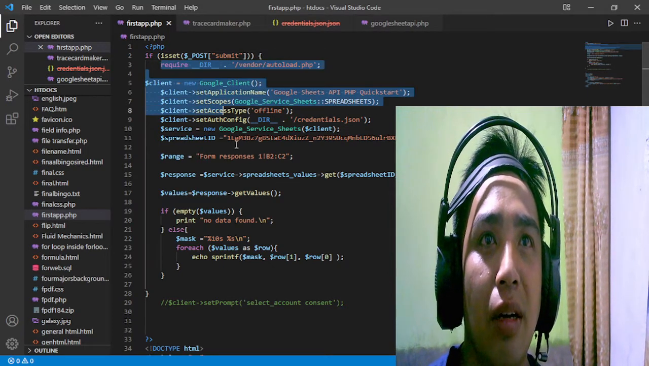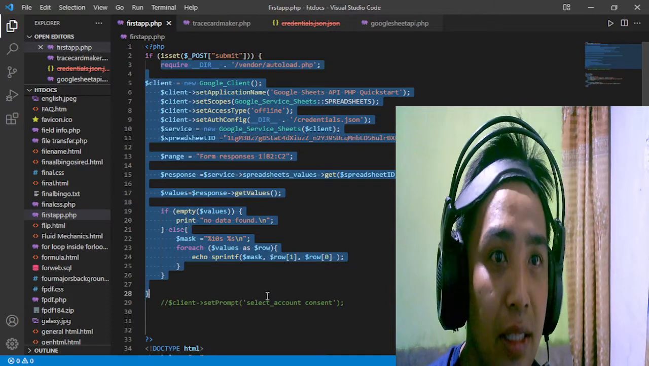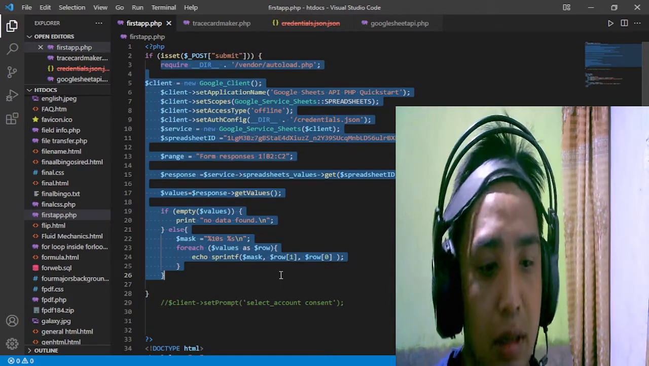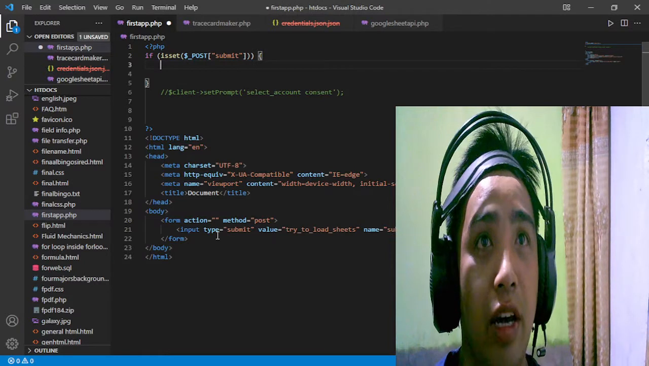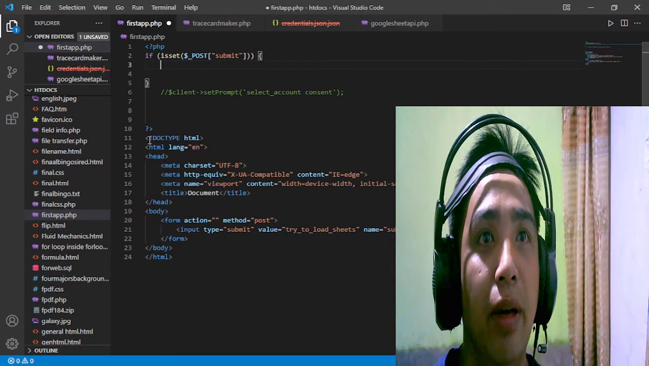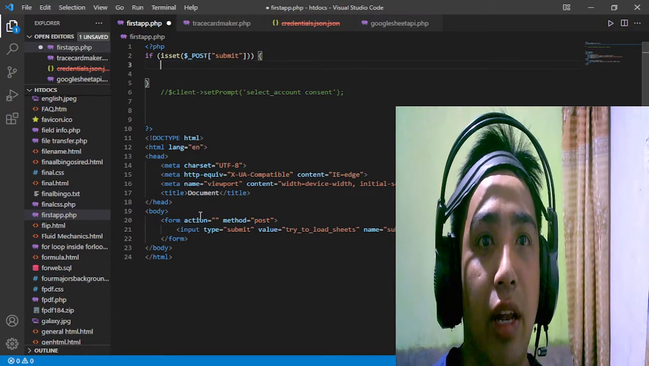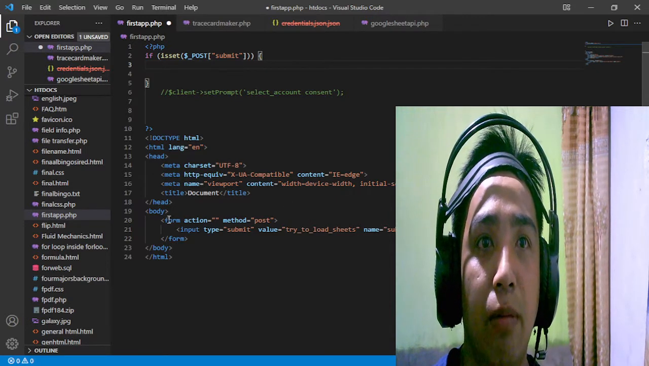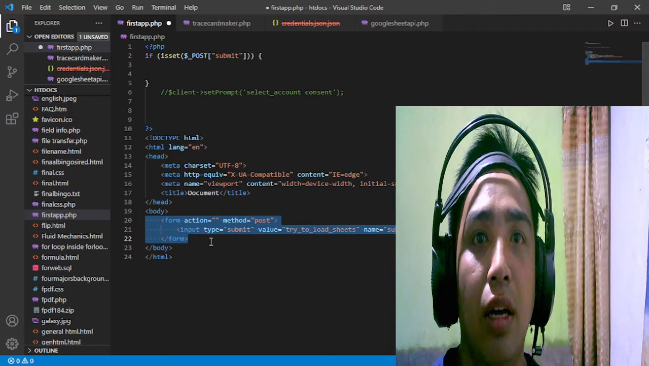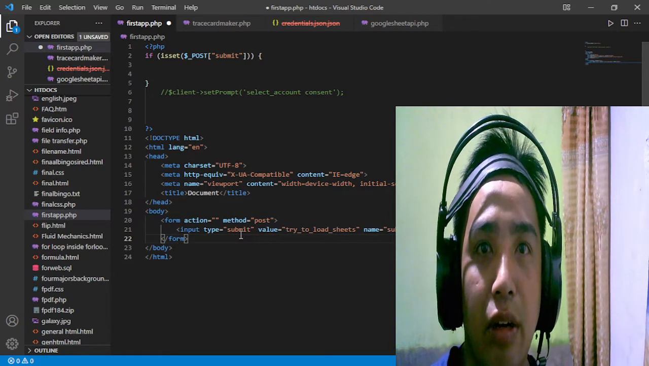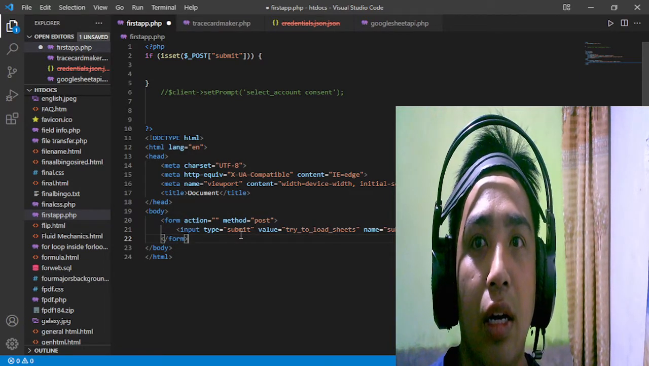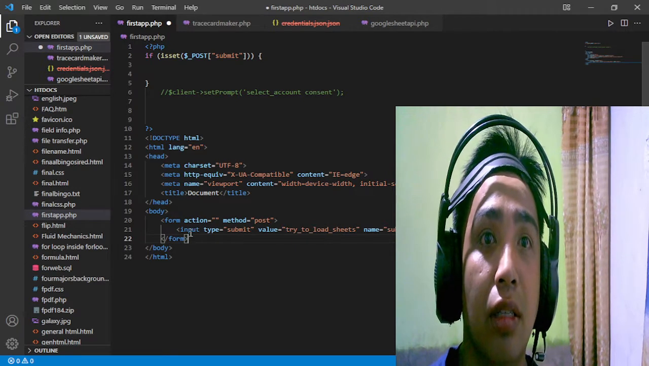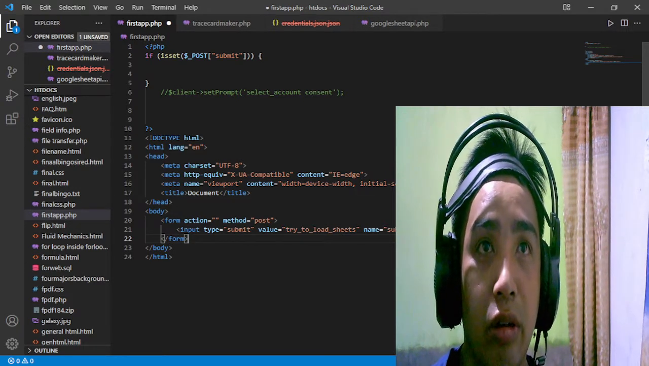So let's remove that. I basically have a basic HTML file right here. And inside that HTML file, I have a form that, when clicked, will trigger something. So this will be my trigger.